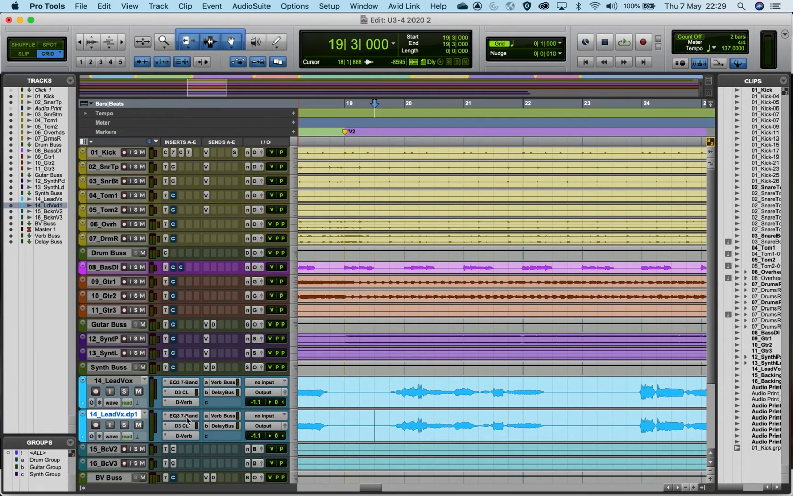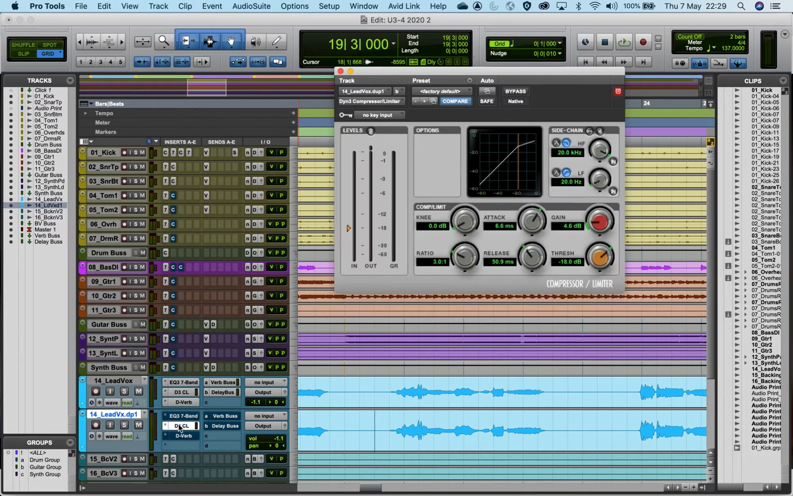And I'll just bypass a few of these things for the moment, just so we can drill down on the compression, and also bypass the reverb and the delay sends, just in case anything's going out there. Now let's have a look at the actual compression that we've already got on the channel. We're going to change this.